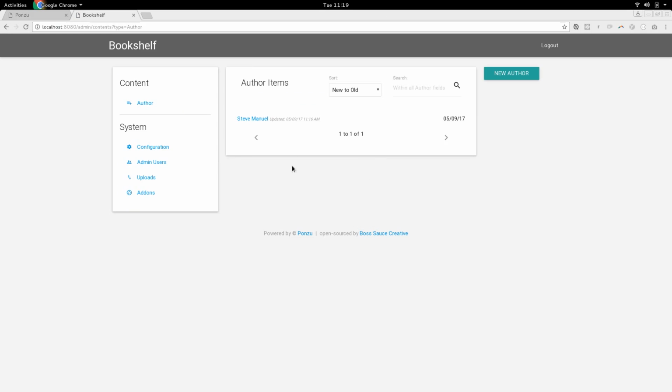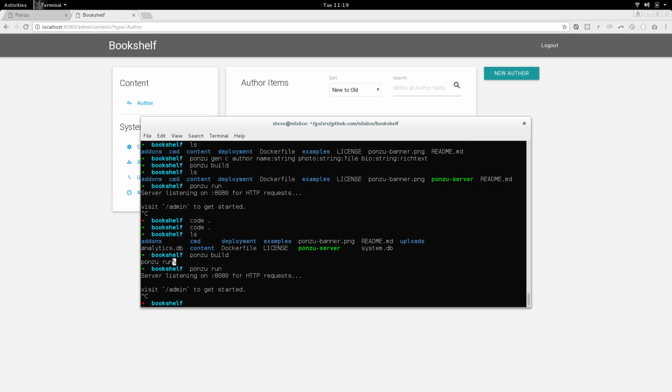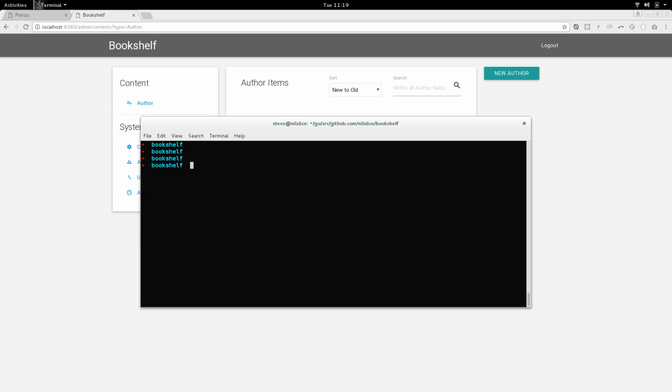Now we want to make a book. So we're going to go back into the CLI here, and in order to make a book, we want it to have less of a flat structure. So we want to actually have a reference to an author for each book, because each book is written by an author. And in order to do that, there's one other new bit of syntax.